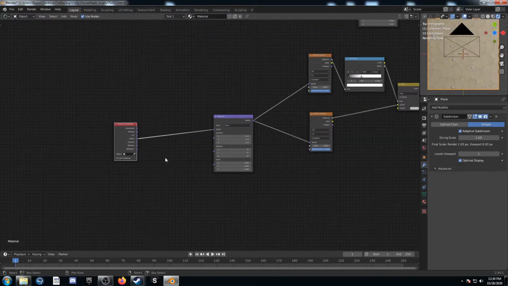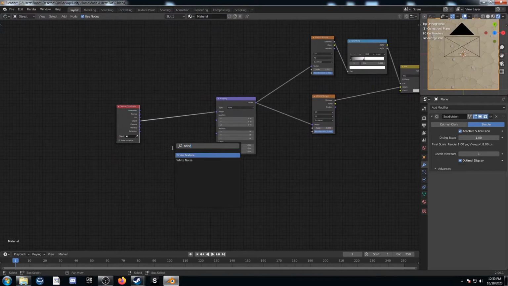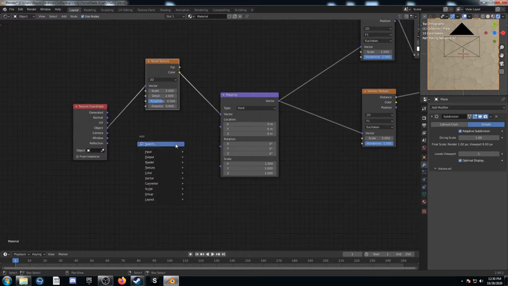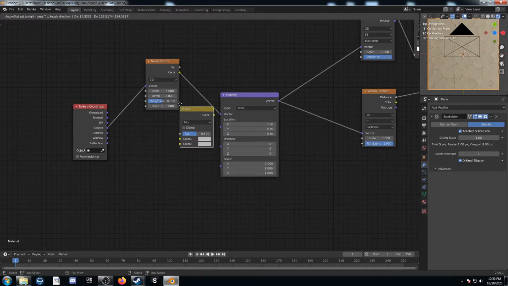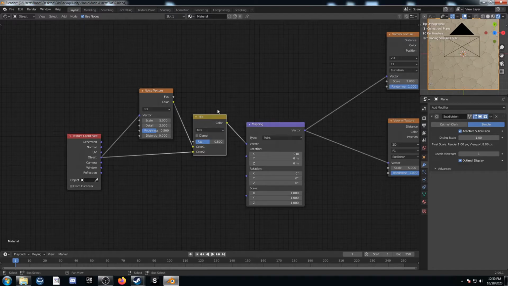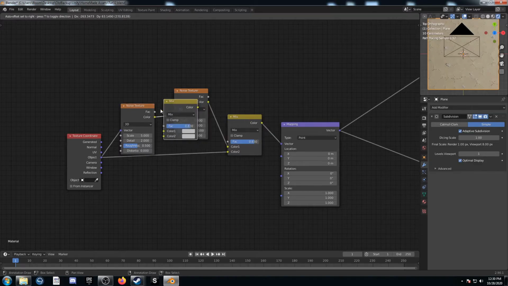Let's create a little variation for these rock shapes and bring in a noise texture, placing it before this mapping node. Then I'm going to bring in a Mix RGB just like normal and plug the object into color 2 there. Change this factor to 0.83, and we'll just leave the scale at 5. Let's duplicate both of these, and plug this here and this here.